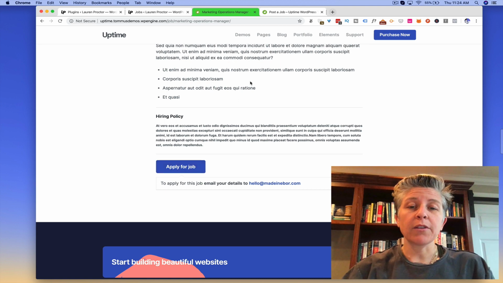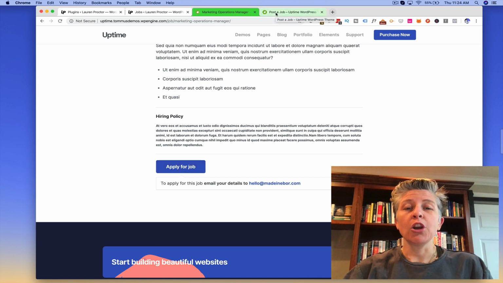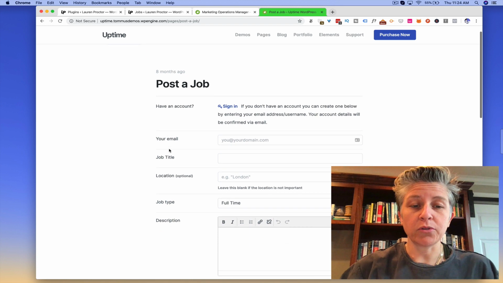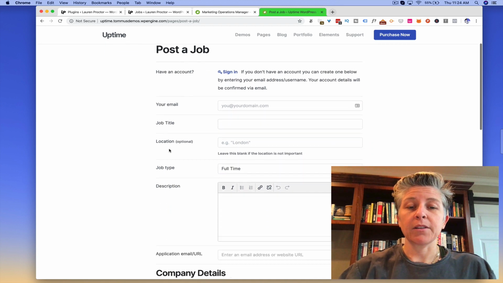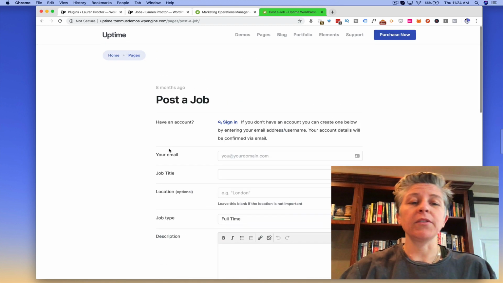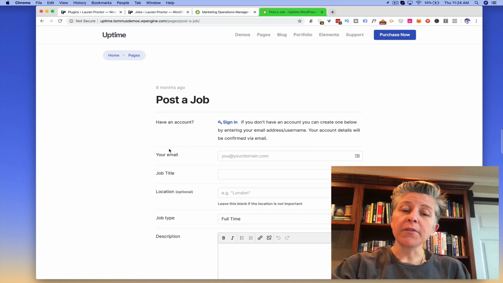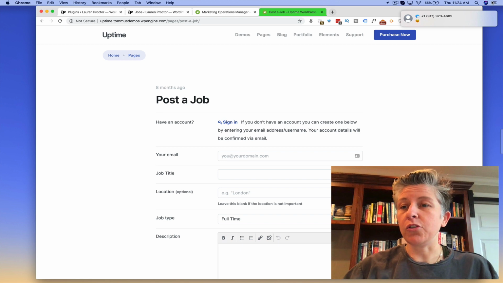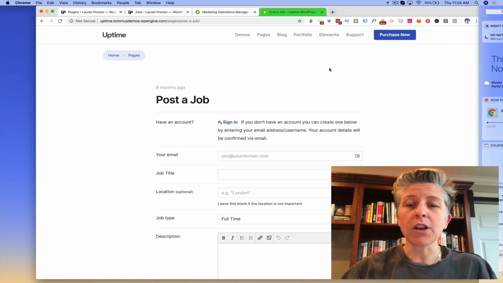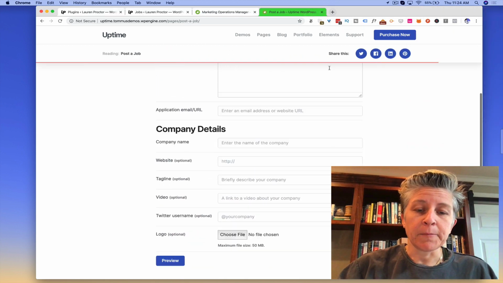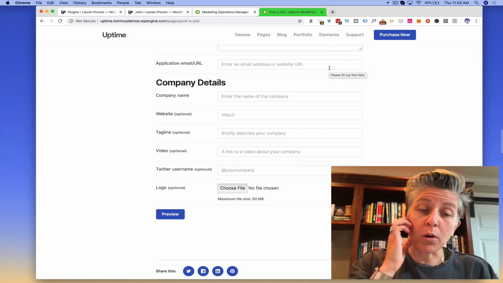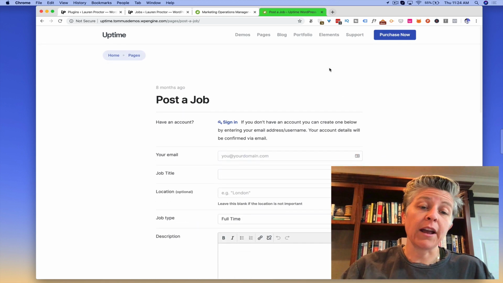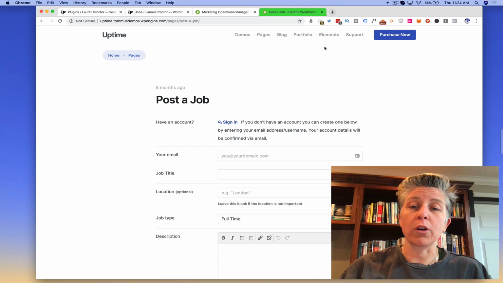So on the other side of the WP Job Manager plugin, you will have a post a job form that you can either keep private, or you can open this up and you could even connect it to a payment system or whatever, and let other people post jobs for you on your job site.